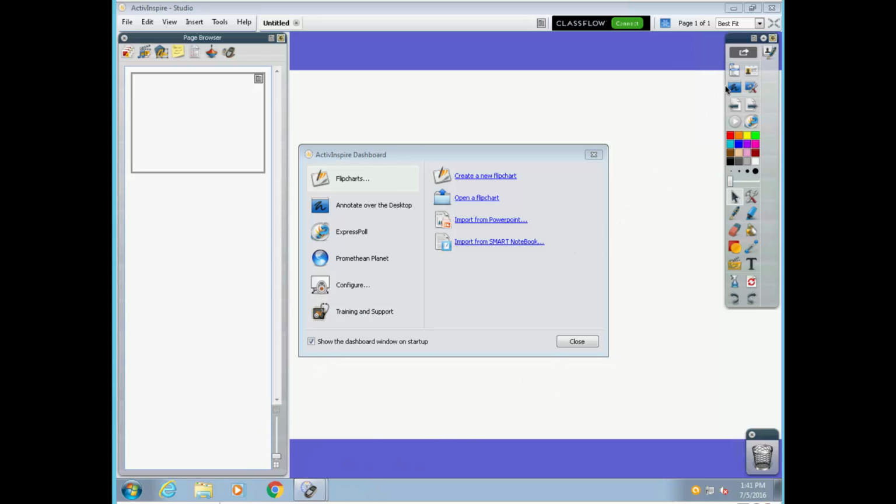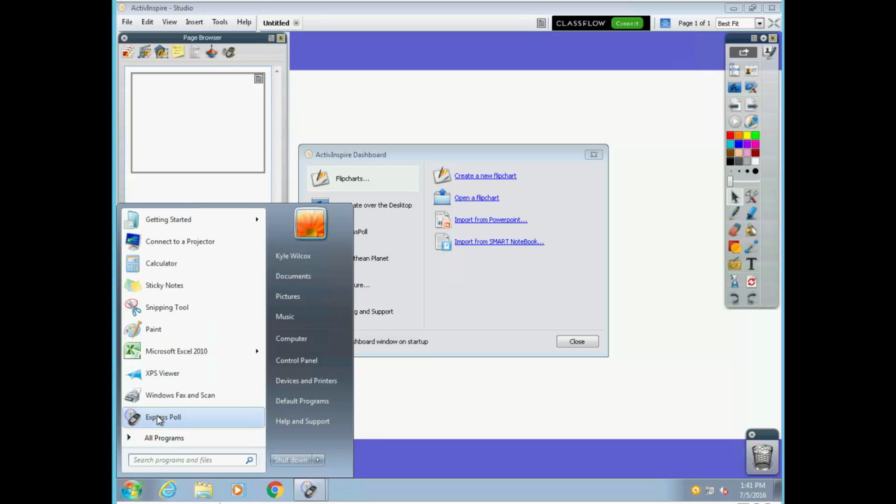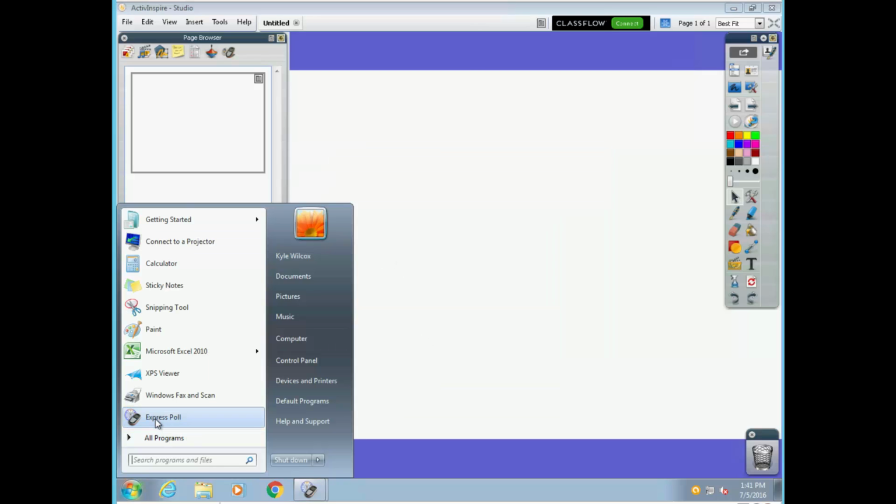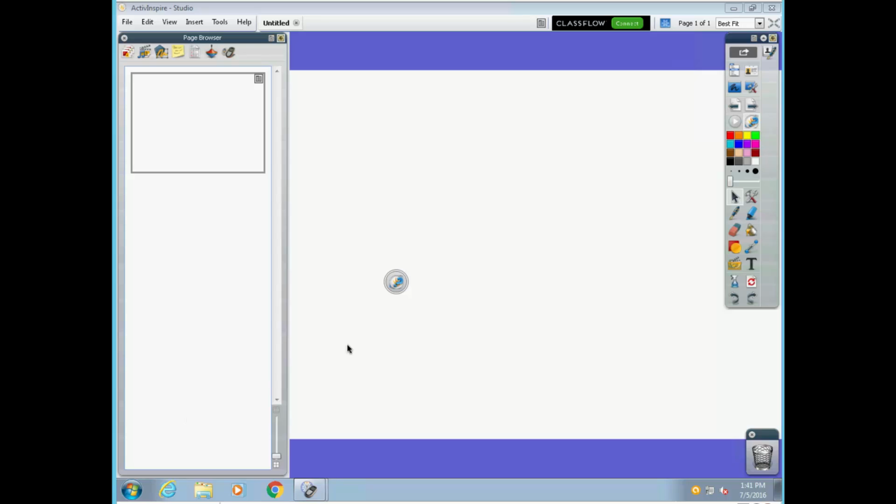And then I'm going to go ahead and click on the Express poll, which shows up down here in the start menu, and there are other ways you can get here. But one thing you want to do when you're in here is go to the gear icon, the gear icon for settings and this little target, and then change this to Active Vote.